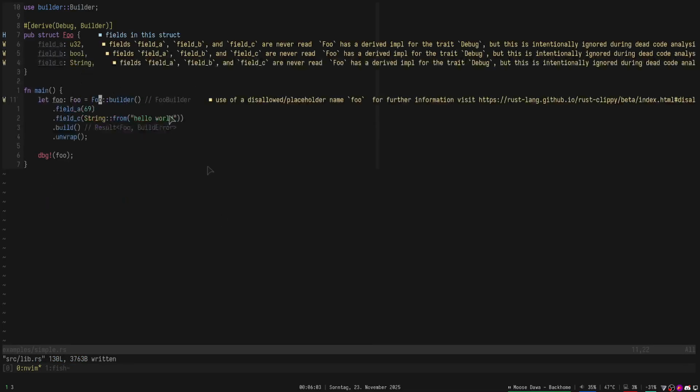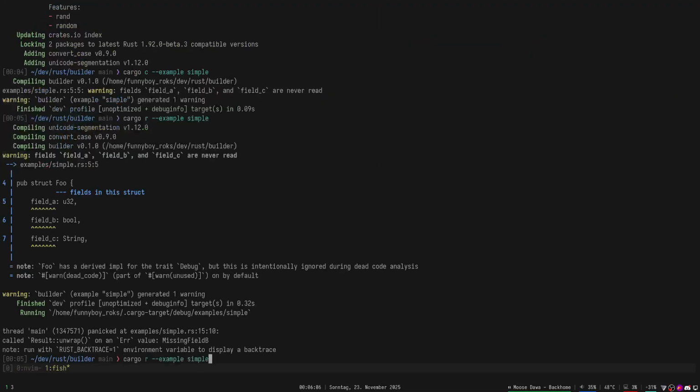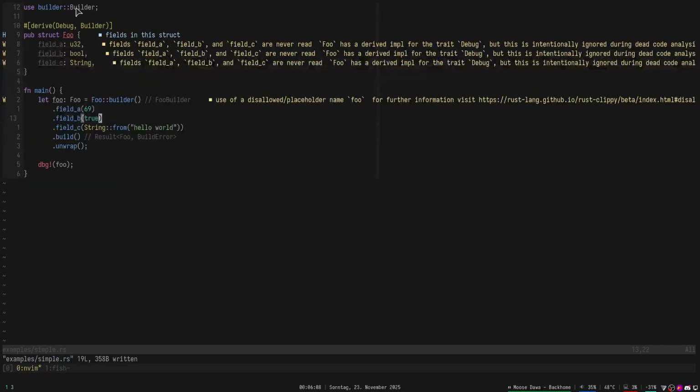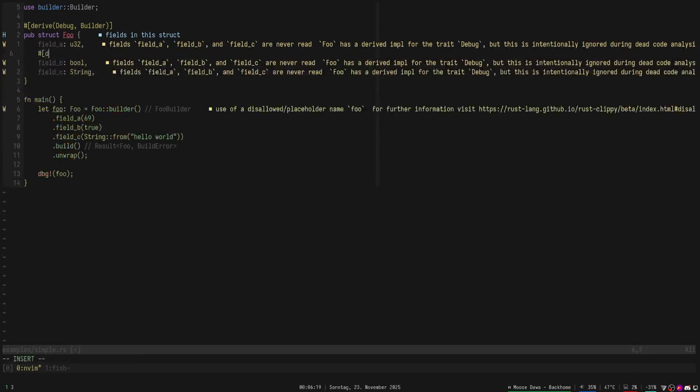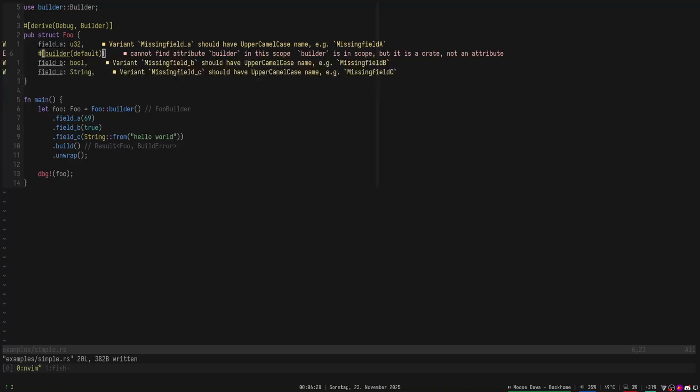So we've got the basic builder done. Put field B back, and we run it, and we're cool. So now let's, what is the next step to add? I think let's add the builder default. But before we do that, let's take like a 5-minute break, and we will be right back.